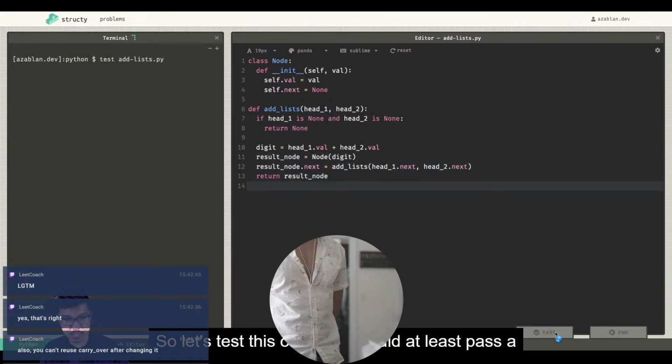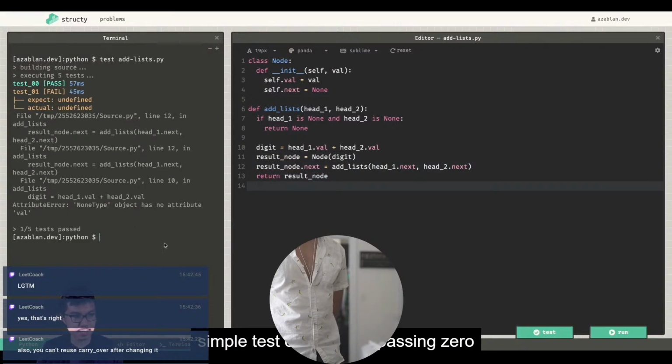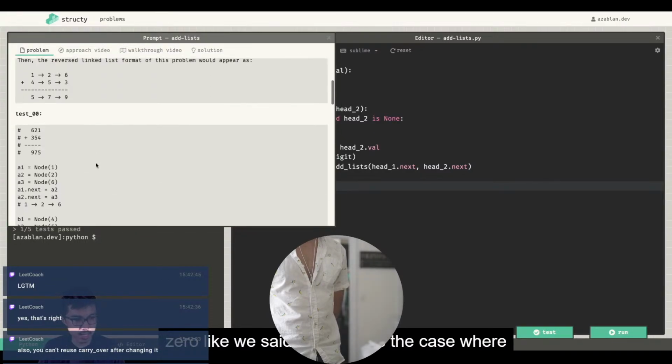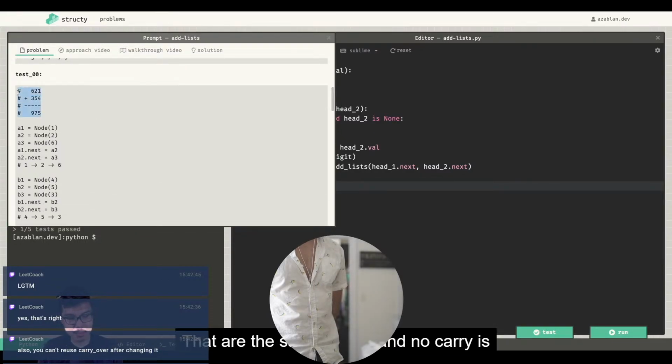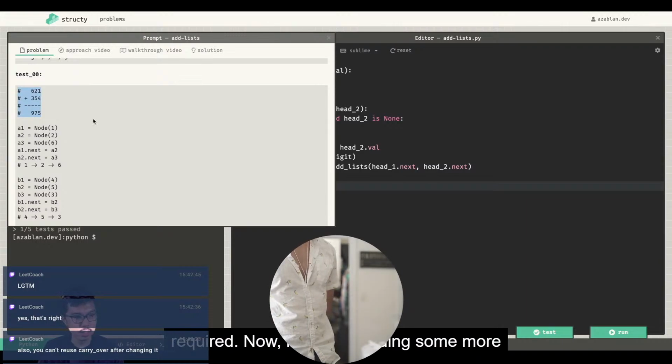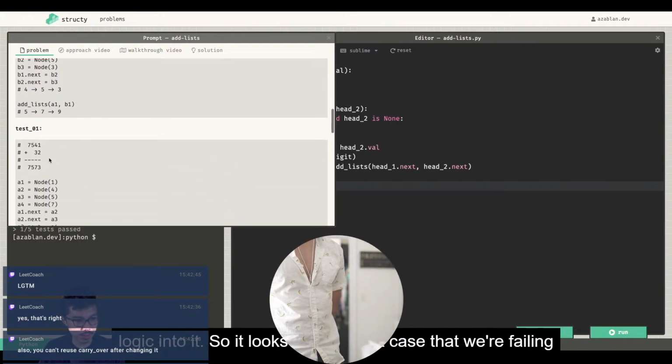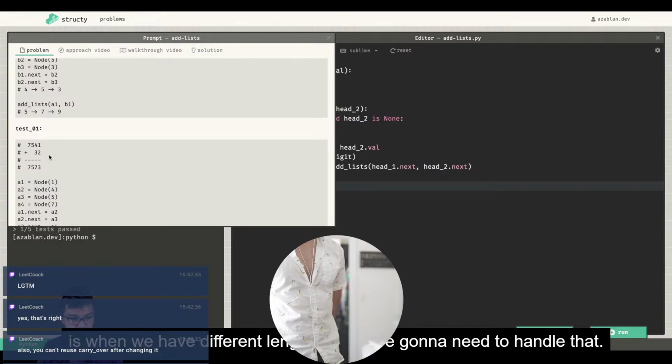So let's test this out. This should at least pass a simple test case. It's passing 0, 0. Like we said, 0, 0 is the case where I have 2 input lists that are the same length and no carry is required. Now let's start adding some more logic into it. So it looks like the next case that we're failing is when we have different lengths. So we're going to need to handle that.